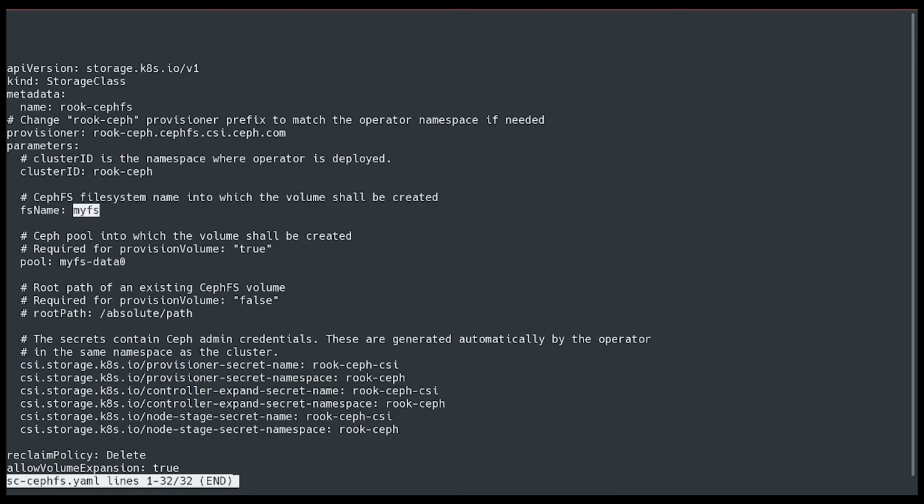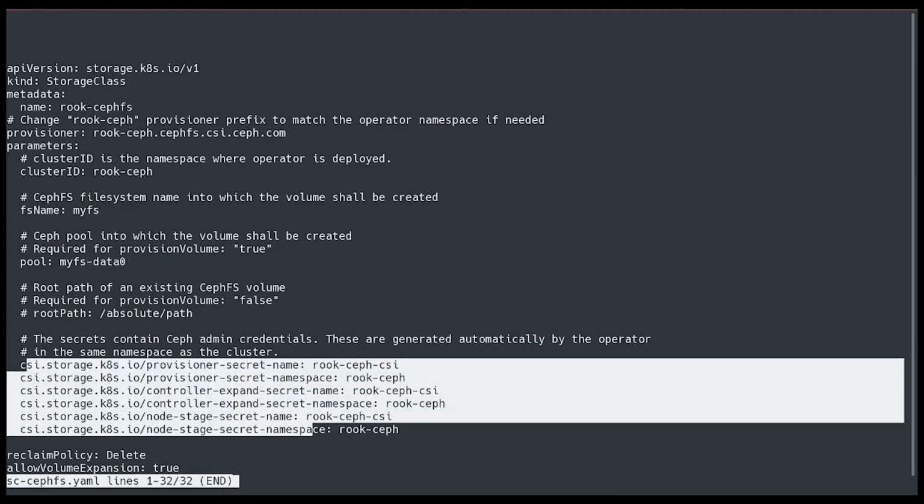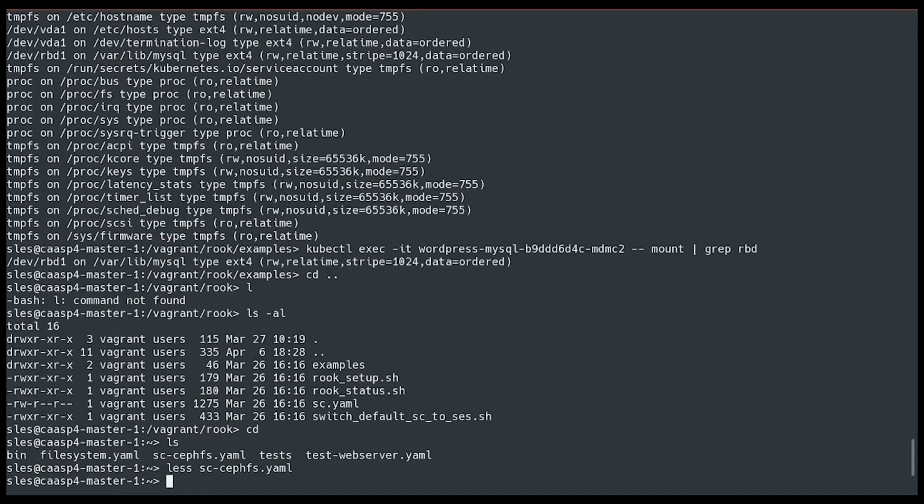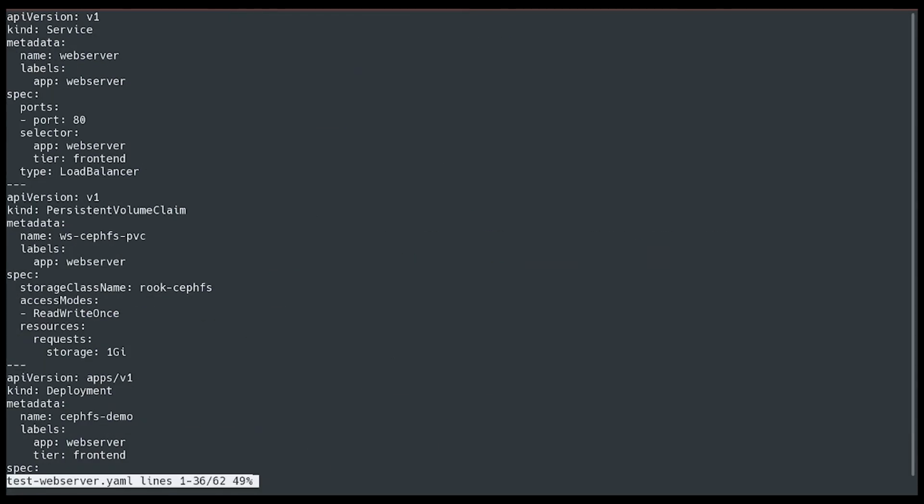Notice that there's a couple of things that are new. It's actually creating a file system named MyFS. That's going to create the metadata pool within Ceph. And then the MyFS data 0 is going to create the data pool within Ceph. And those are going to be used for CephFS. So some good things to keep track of there. And then all that's at the bottom is all the secrets, the secret keys that are used for Ceph. And that's the storage class.